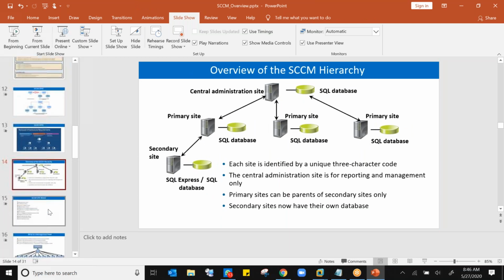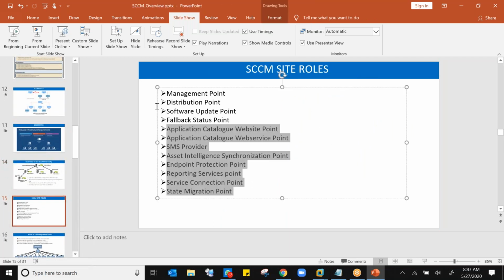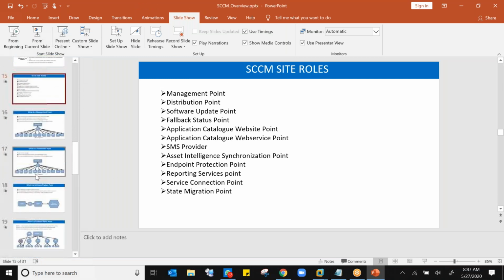Got it. Then these are the roles in SCCM. These are important. There are other roles as well, but these are some important roles which I have kept here: management point, distribution point, software update point. So we'll talk about these roles tomorrow. What are the features of these roles? What are the benefits of these roles? Why do we need these roles and all? Okay.